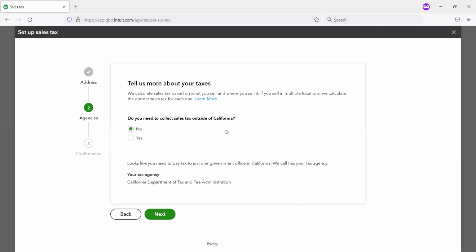Okay. If you said yes, then you would just input the states, and then QuickBooks would look up the agencies for you. So you'll see here, it did that for my one state, California. And that's going to be my tax agency. So I'm going to click next.